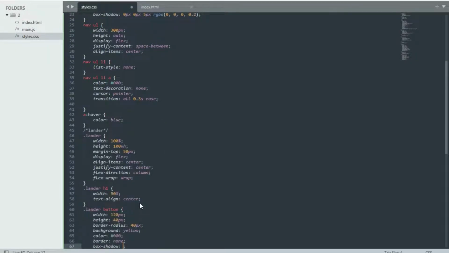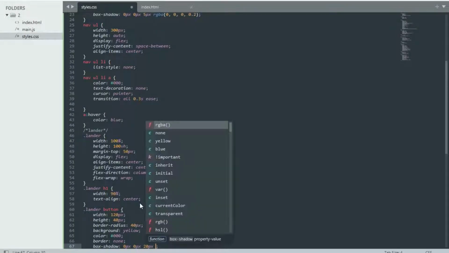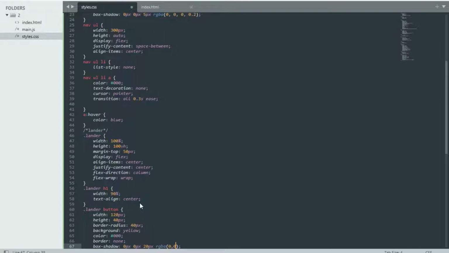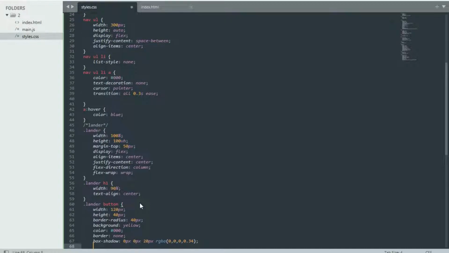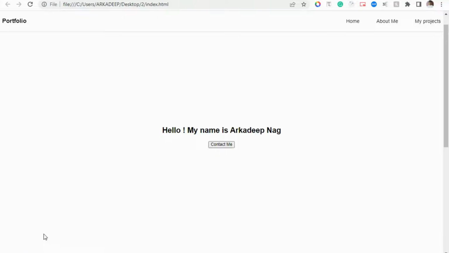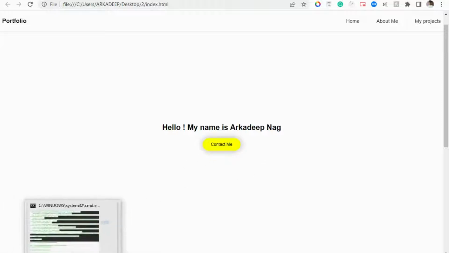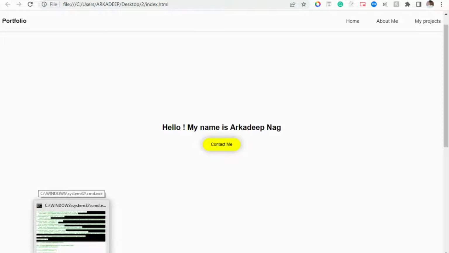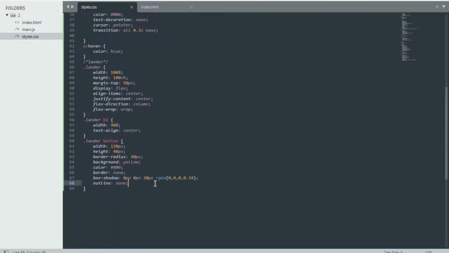Box shadow is going to be 0px 20px, rgb 0, 0, 0.5, 34, yeah, that's good. Then after box shadow, outline. Let's see. This is how it's looking now. Okay. Pretty outdated website. I don't like this kind of look.